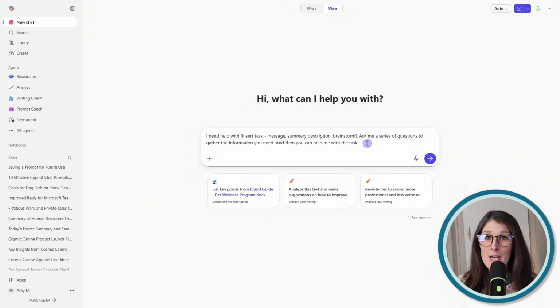But sometimes it can be difficult to think about what type of context you should even provide Copilot. So by using this prompt, Copilot will ask you a series of questions and you can just brainstorm some answers and just provide it with some little snippets of information. And then Copilot will use that information to help you work through your task.